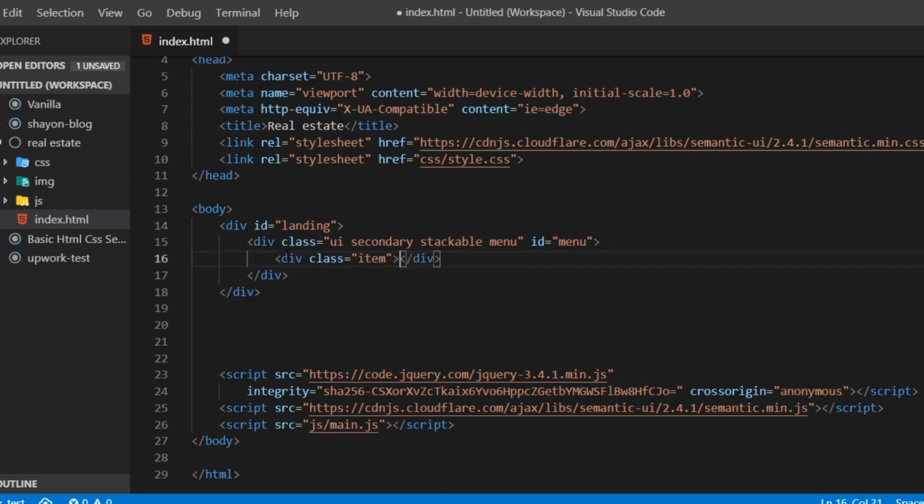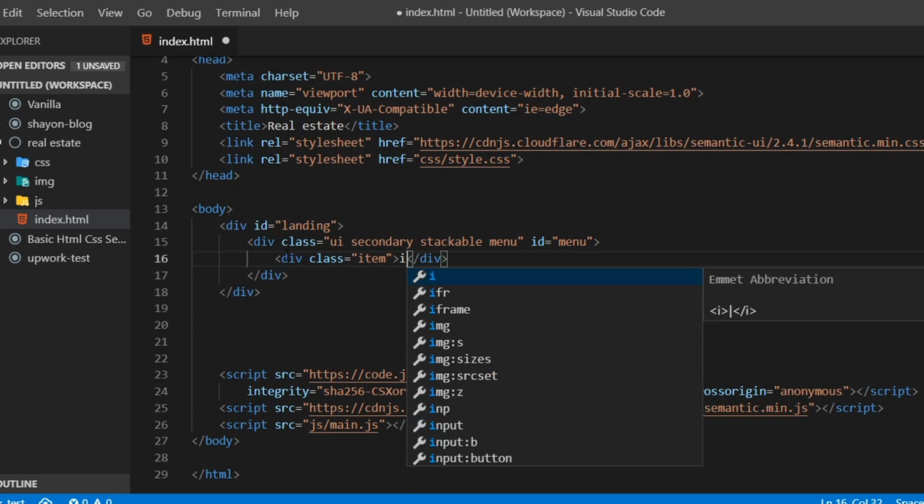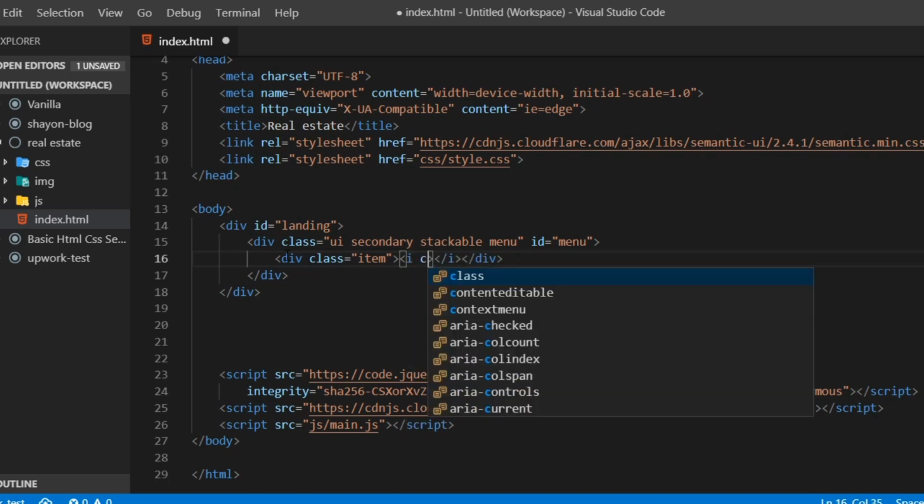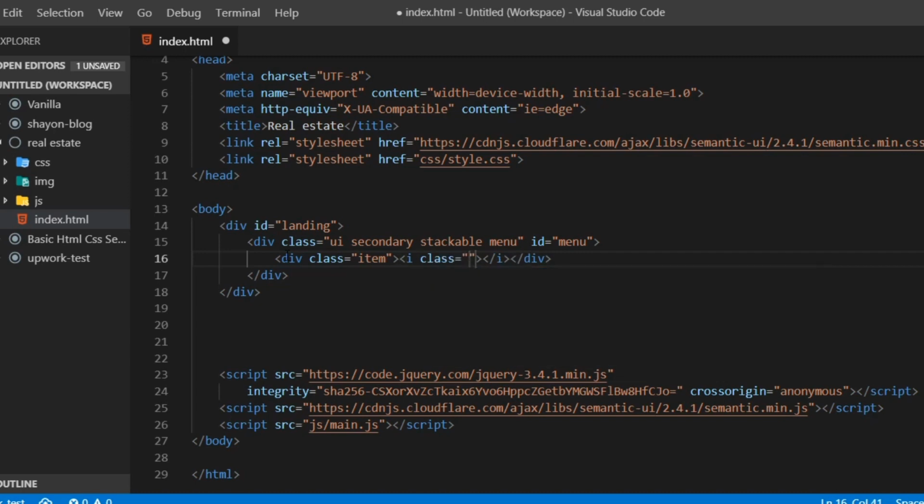.item. Inside item, I'll add an I tag for an icon. Inside the beginning tag of I, this one will be industry purple color big icon. It will be a purple color big icon.